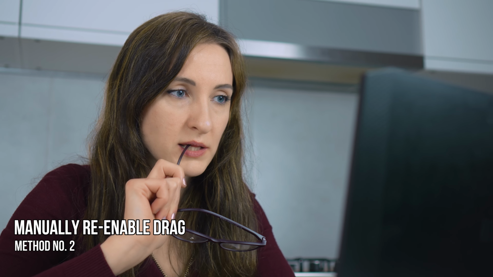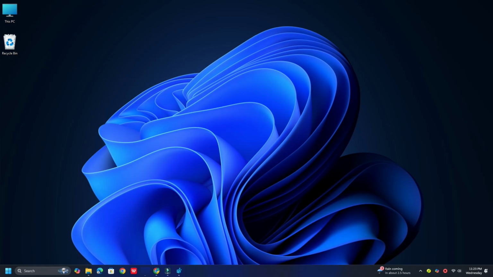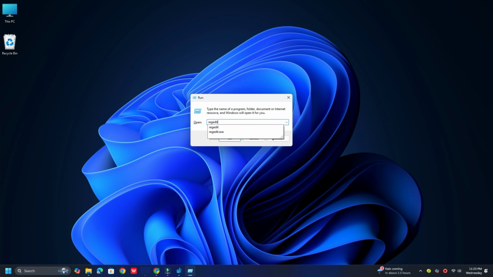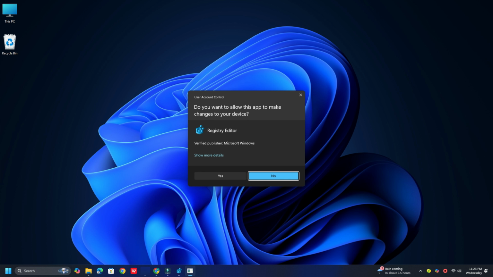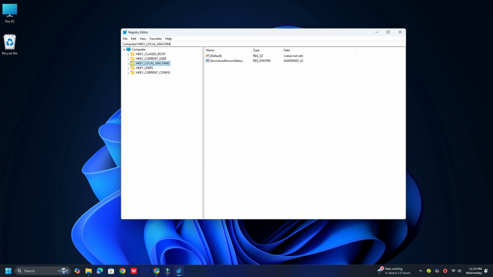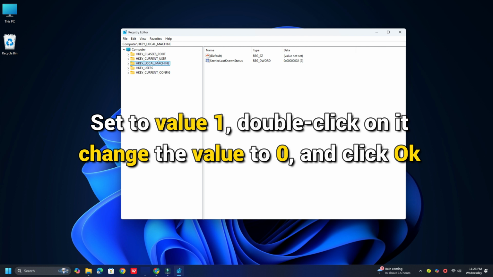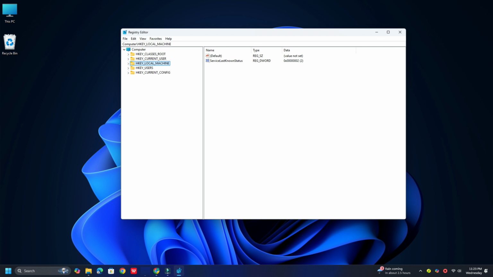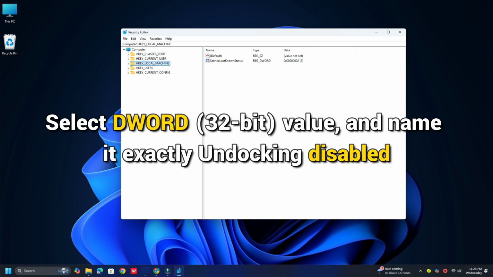Method 2. Manually re-enable drag and drop via Registry Editor. Click Win+R to open the Run dialog box, type regedit and hit Enter to open the Registry Editor. Navigate to the location mentioned below and look for a DWORD named UndockingDisabled. If it exists and is set to value 1, double-click on it to change the value to 0 and click OK. However, if the value doesn't exist, right-click in the empty space and select New. Select DWORD 32-bit value and name it exactly UndockingDisabled.